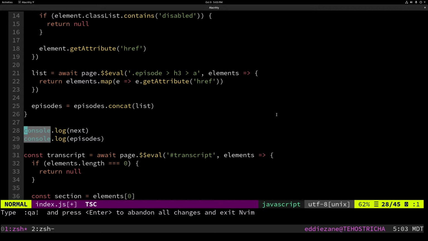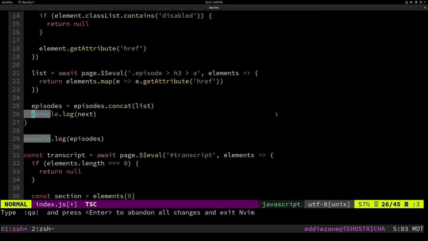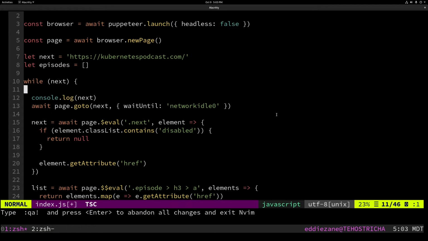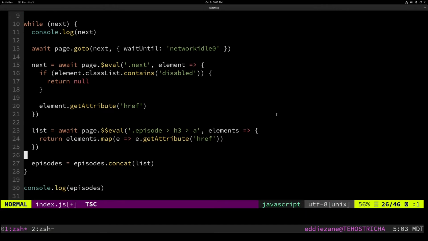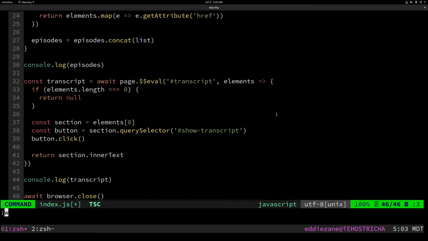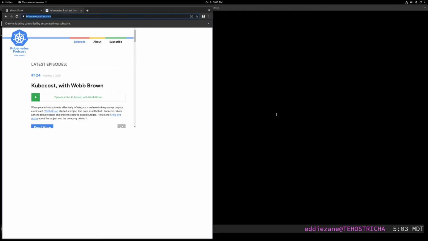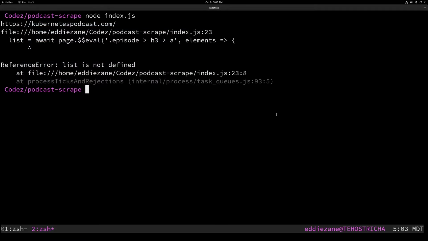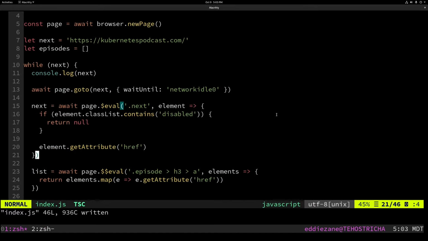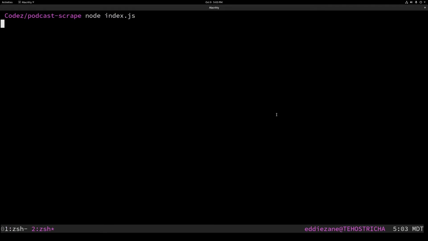And so I'm also going to print out next in here, just so we see. Actually, we'll start with next, so we see the progress we're making. And then we'll have our list of episodes, and boom. So let's see what happens. We'll give that a shot. And we got an error because list is not defined, which makes sense. We didn't declare it because I just changed the name. So let's just say const list. Give it another go.